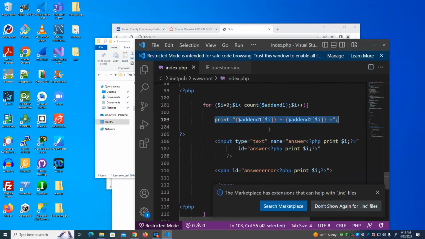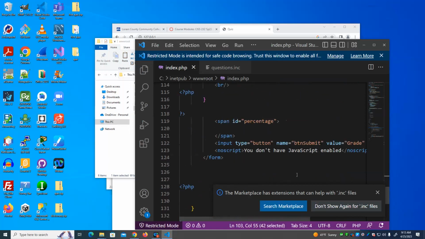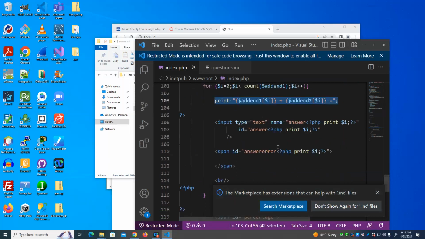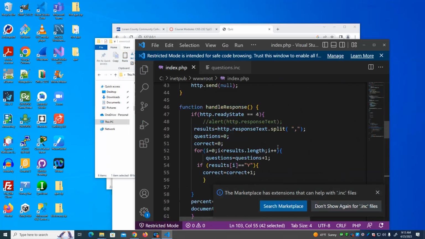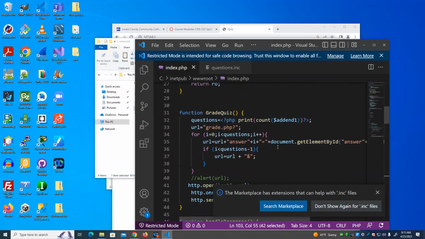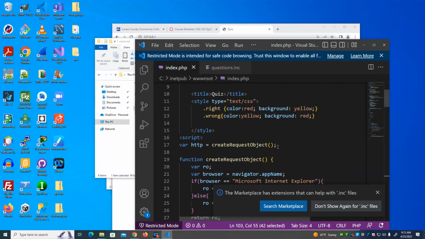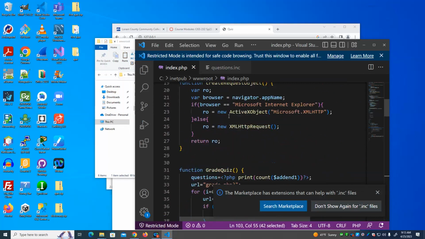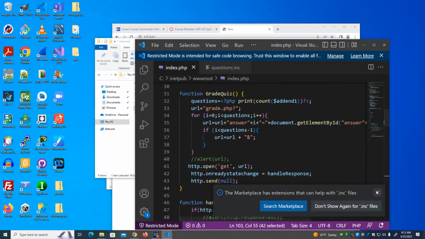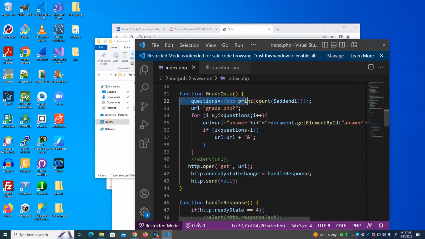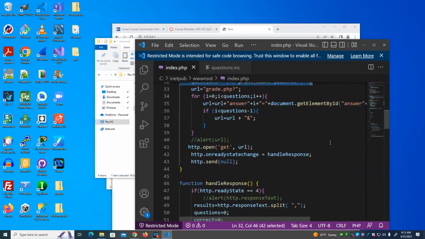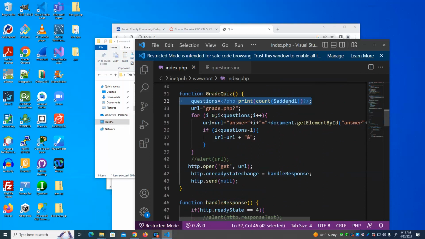When we click the button to do this, we go and do our Ajax request. We've created our request object. We grab the size of the array to let us know how many elements are in there.